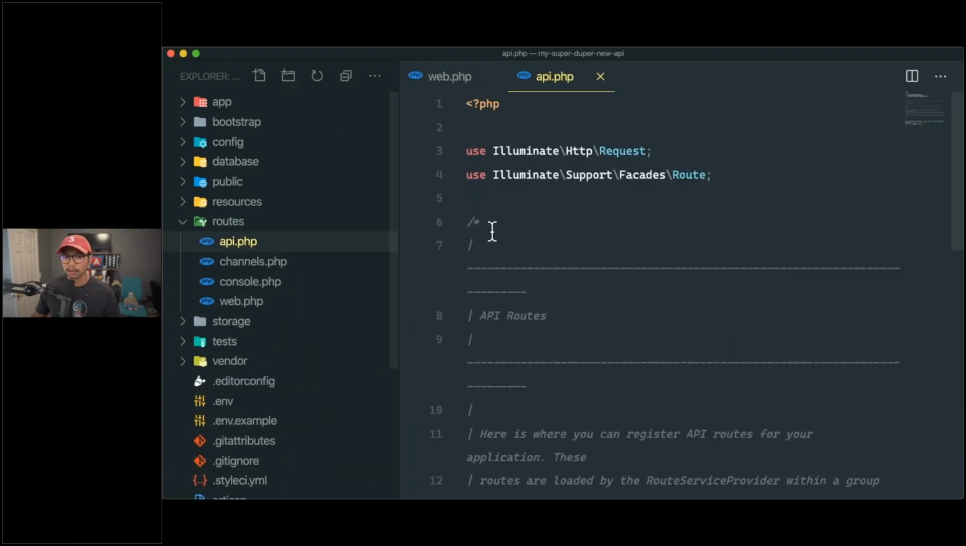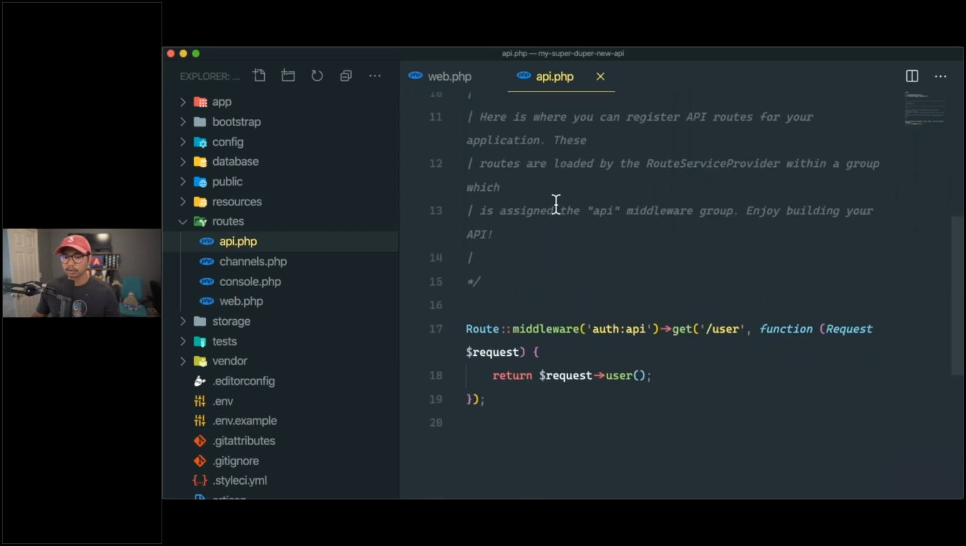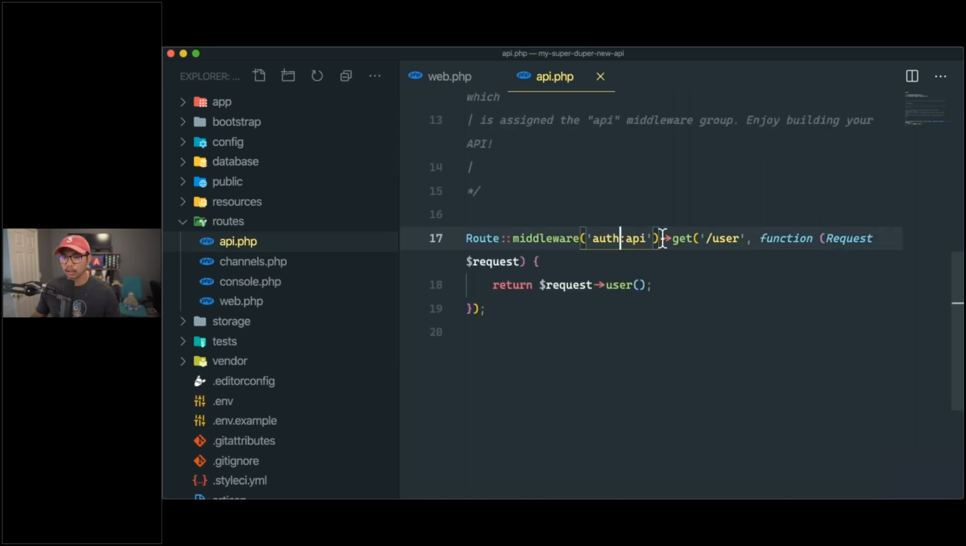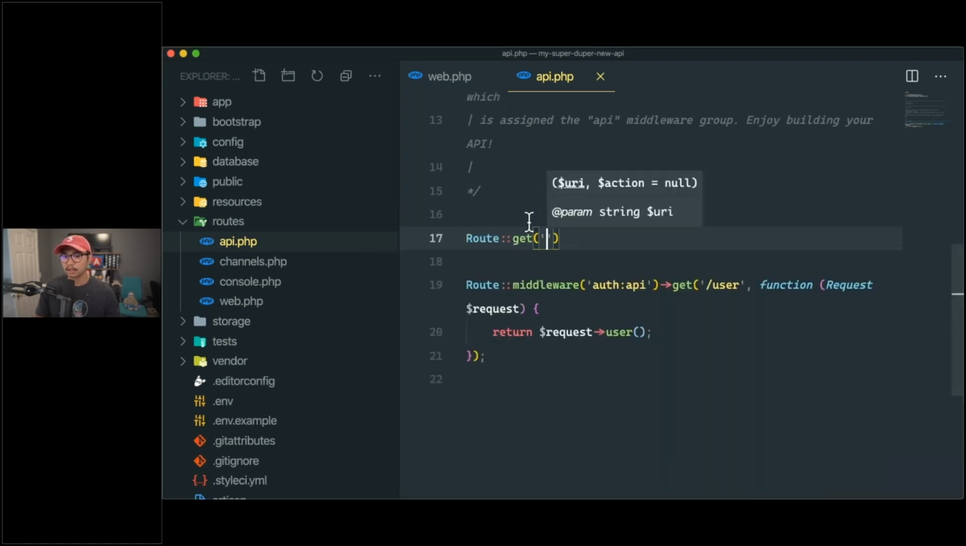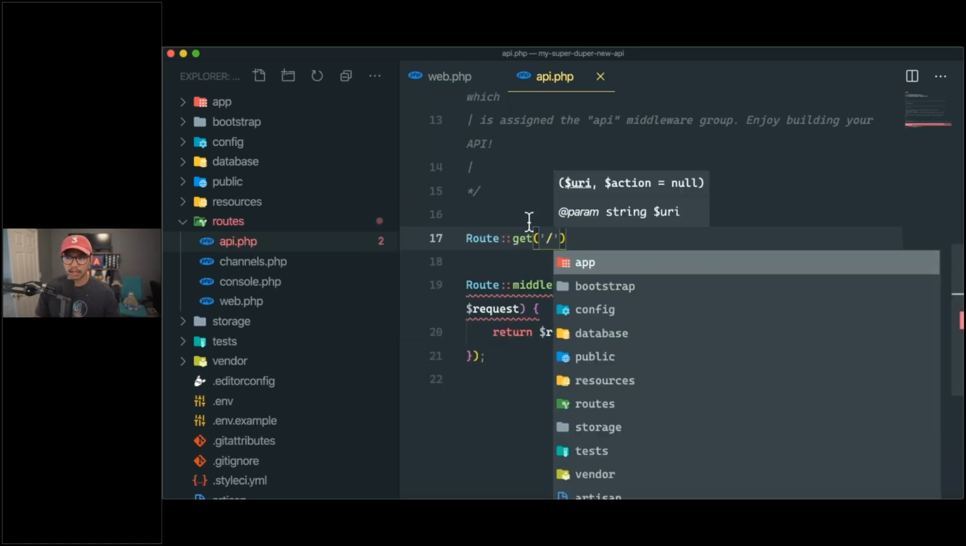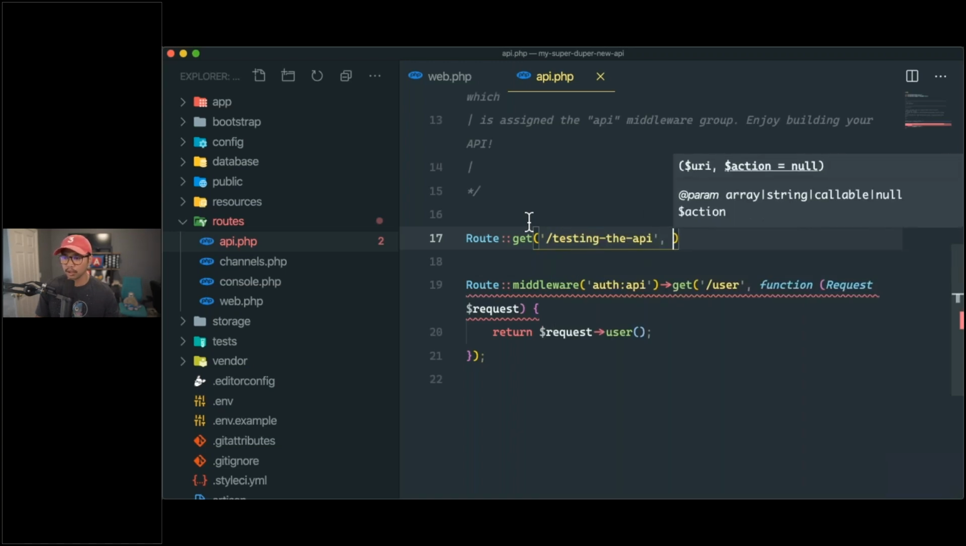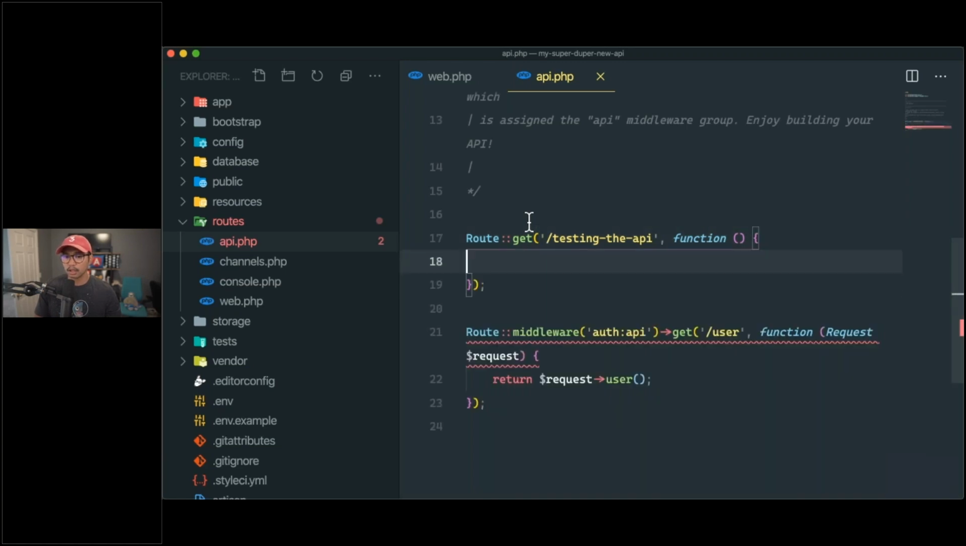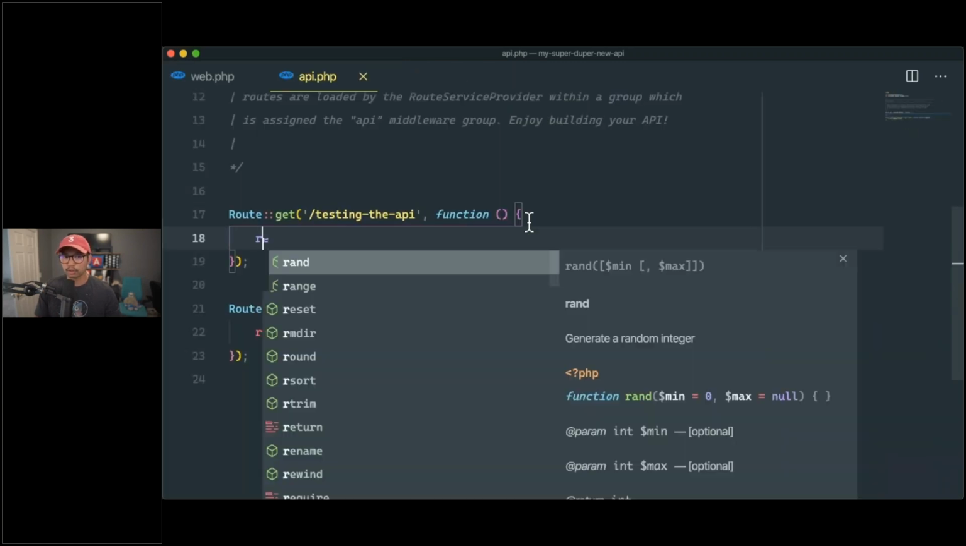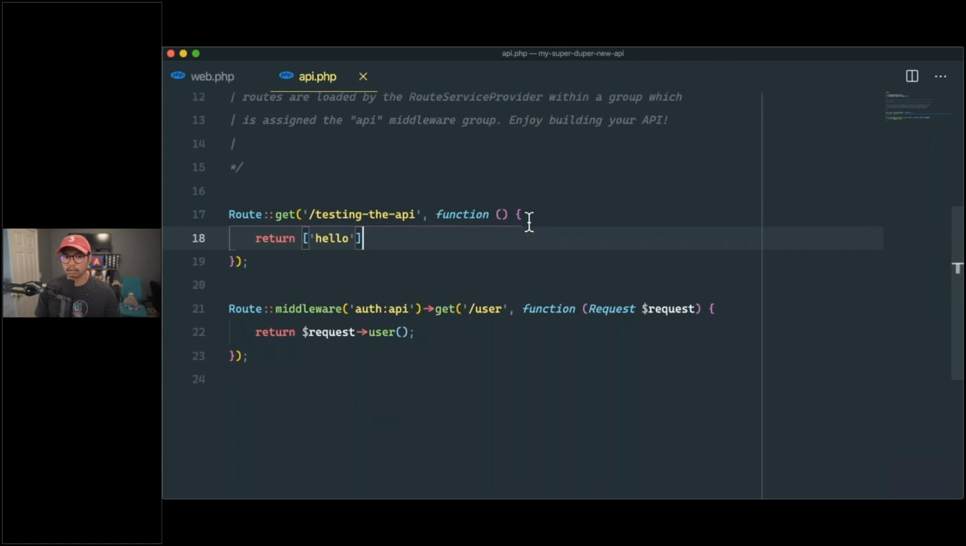So if you open up this API file right here and we scroll down, this is middleware auth API get user. So what I want to do is just say route get, and then let's name this something like testing the API. I named these way too long, but function. And basically we're going to return hello, that's an array, message, and that's our return.